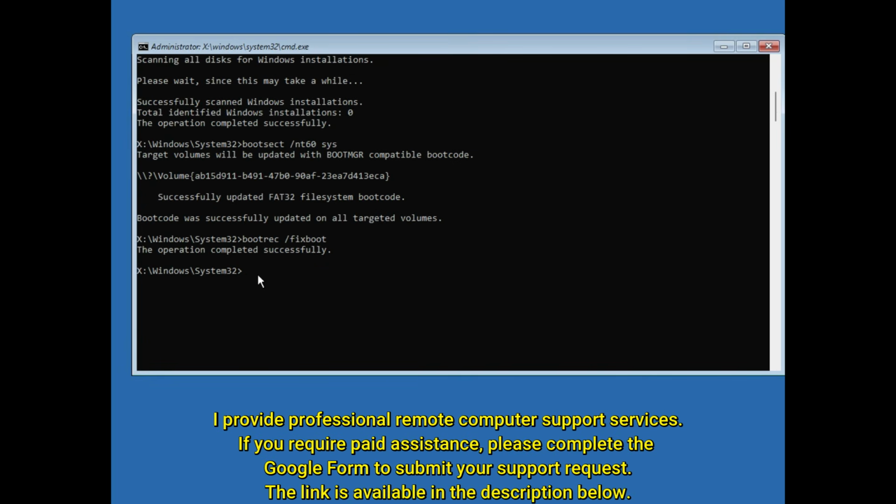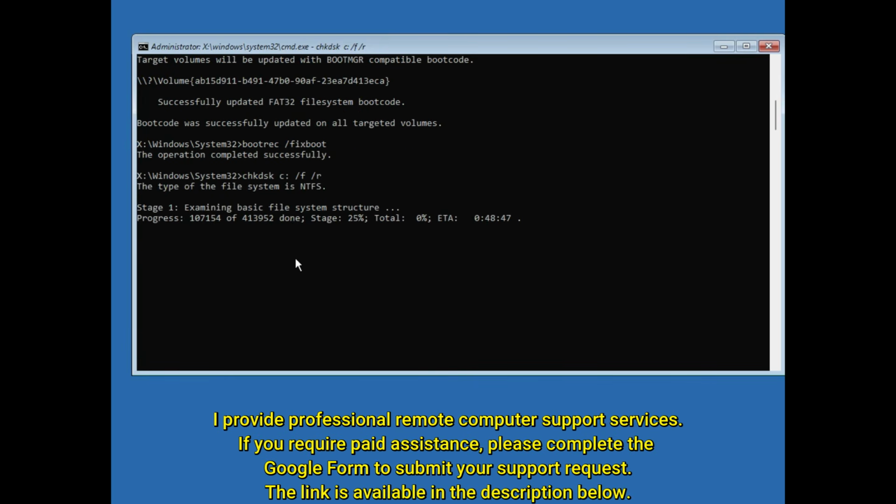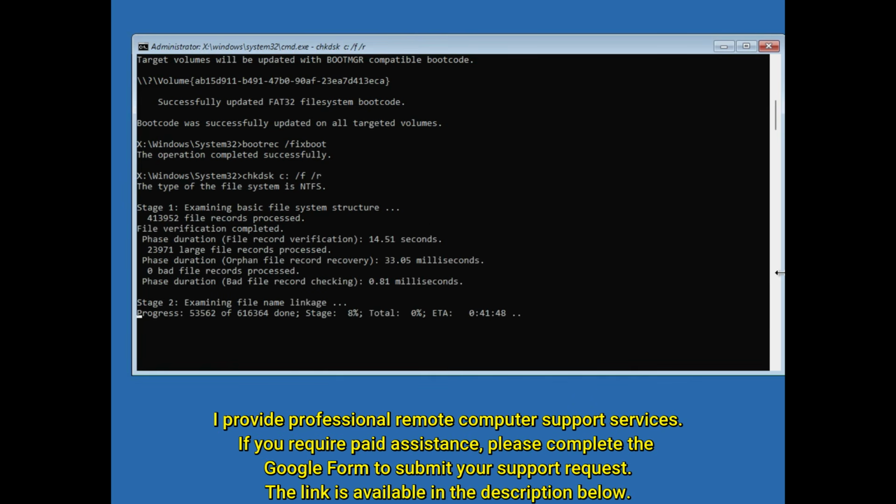Then next command: chkdsk space c colon slash f slash r, and then hit enter. It will take some time, so wait a few seconds. Now this is the second step.